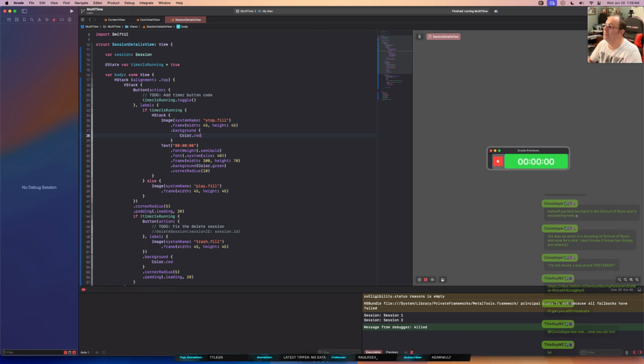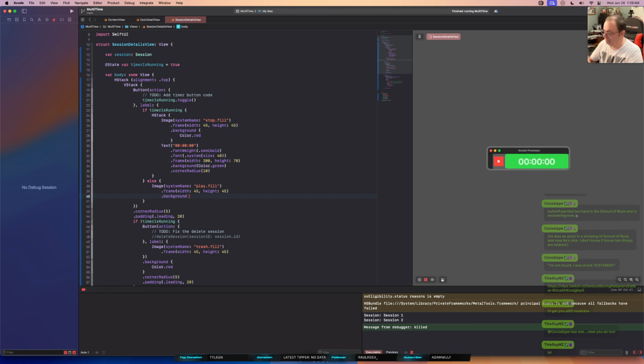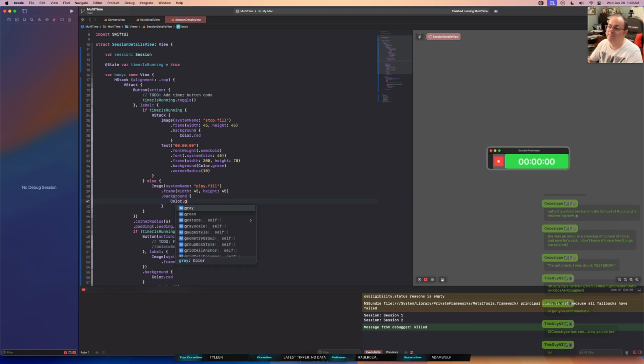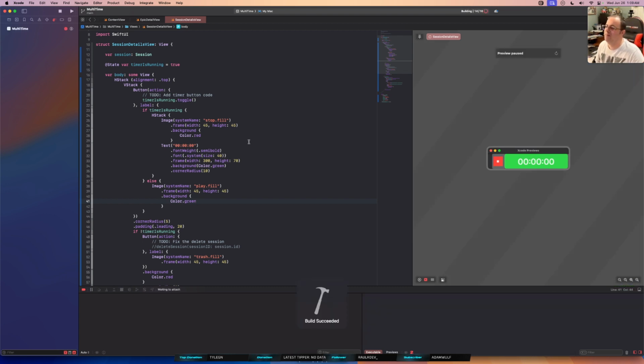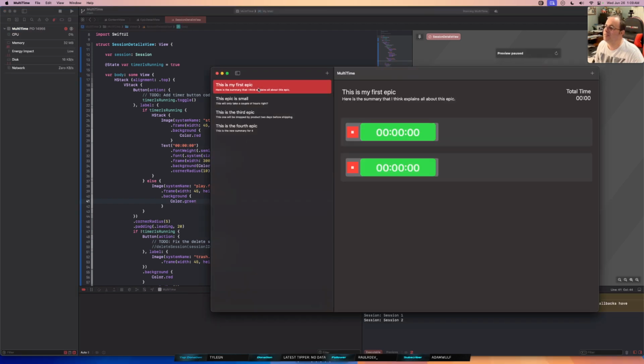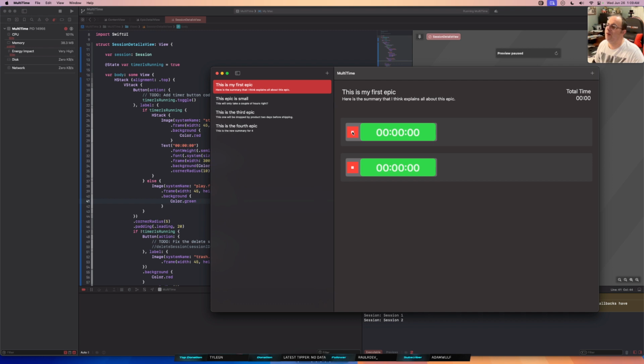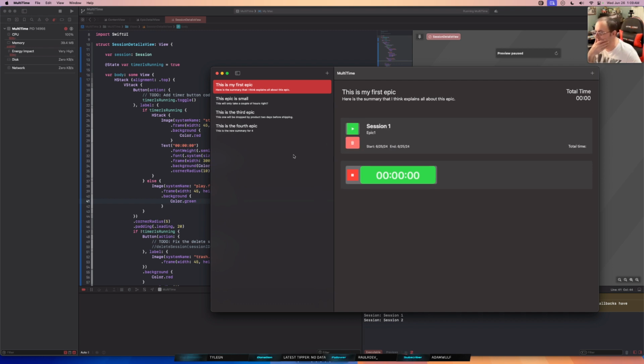Okay, there we go. There's my stop button. And then down here on this one, background color green. Okay, there's a weird gray, which I might have to fix here. Oh, I know why. Yeah, because of all the order of things in SwiftUI.